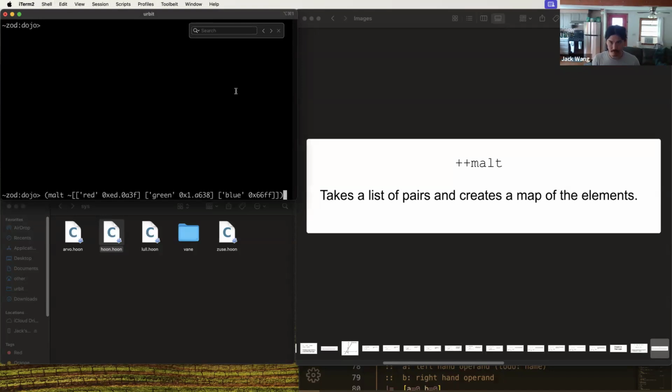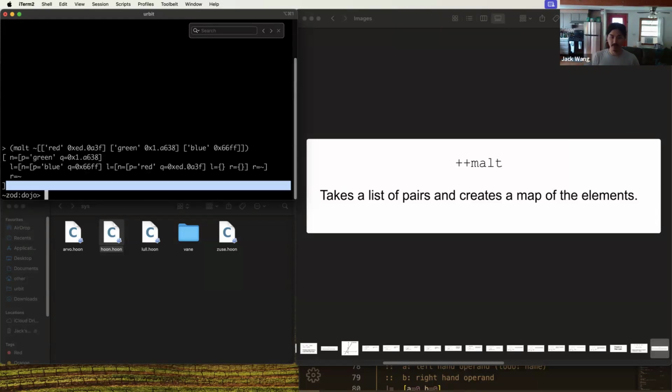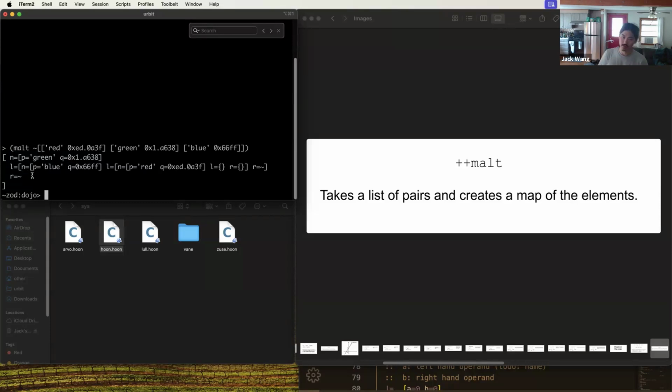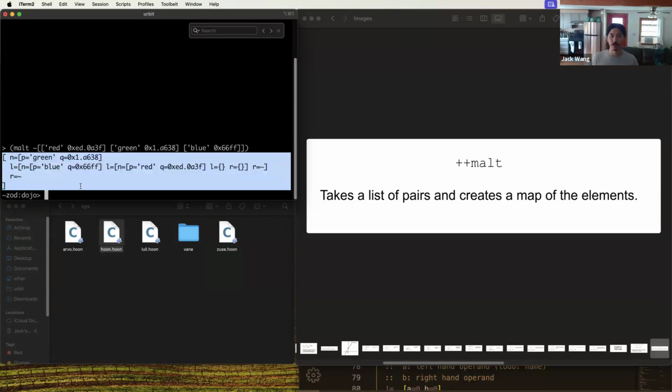So let's take a look at this piece of code right here. Mult, that's this gate right here, takes a list of pairs, a bunch of pairs of keys and values, and creates a map from those pairs. So we're going to create a map with red and this associated hexadecimal, green and this associated hexadecimal, and blue, and so on and so forth, right? Press enter and we get this as a result. The output here, which looks a little messy, is referencing the underlying data structure that the map is implemented on. But this output does in fact mean our map has been built.